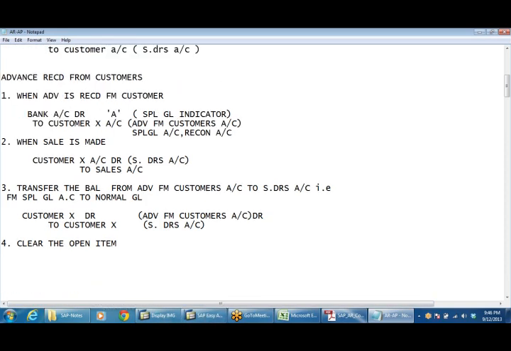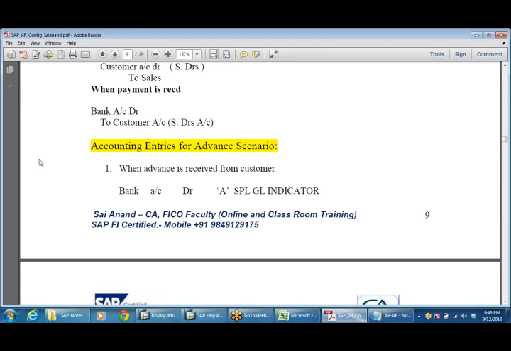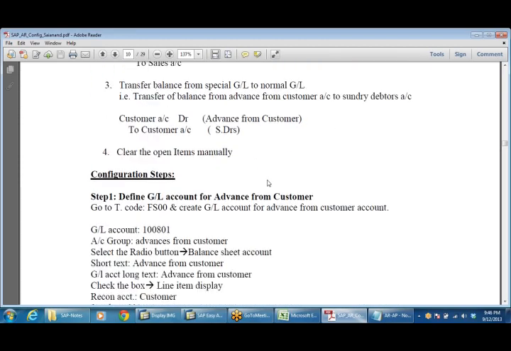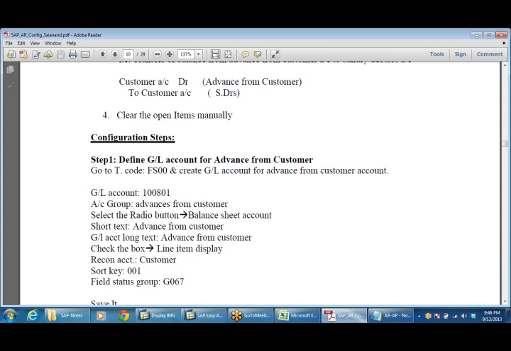So for that purpose, now your notes, I have given everything. You can just go through the note. The step-by-step configuration is given. So first I need to define a GL account for advance from customers, right?